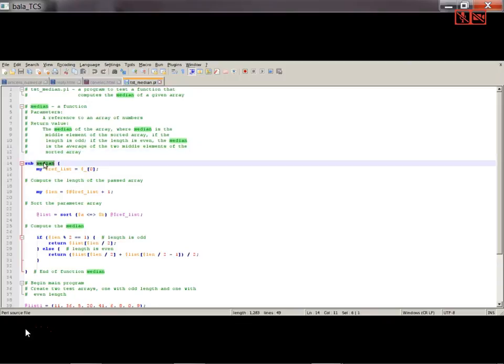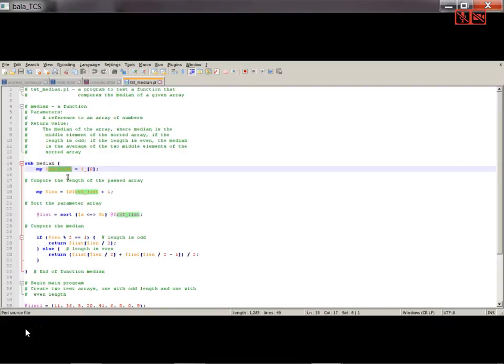So now sub median, this is a function. So what is it doing here? So here my $ref_list. This is a scalar variable which is taking the default $_. This is how we are using it actually. $_[0]. So the first input is being taken into this, whatever is given to the median function.